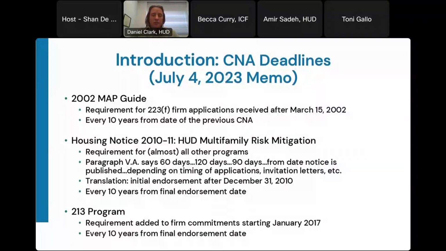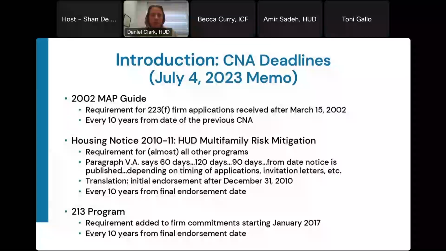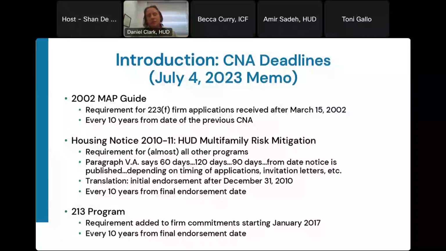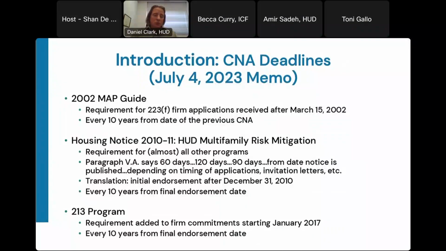I know that all that detail made sense for production and loan originators when that was written, to determine which applications were going to be subject to the new requirement or not. But for asset management, we don't have easy access to all that information, so it's hard for us to provide oversight. So to simplify it a bit, the July 4th memo states any properties under these programs with an initial endorsement date after December 31st, 2010 are expected to have 10-year CNA updates every 10 years from the final endorsement date. Of course, lenders and owners are responsible for knowing if they have to do a 10-year update or not. But in terms of our oversight, we will be looking at that initial endorsement date after December 31st, 2010.